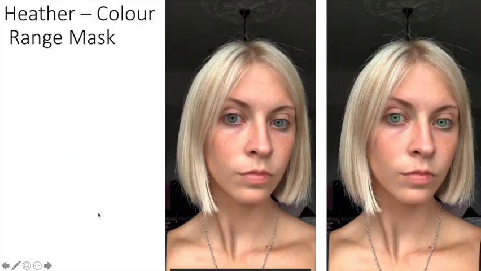So then we had a look at the colour range mask. So I'll ask Doug, would you care to critique Heather's image, please? That looks really neat. There's not a huge difference between the two. It's lightened up the face a bit.